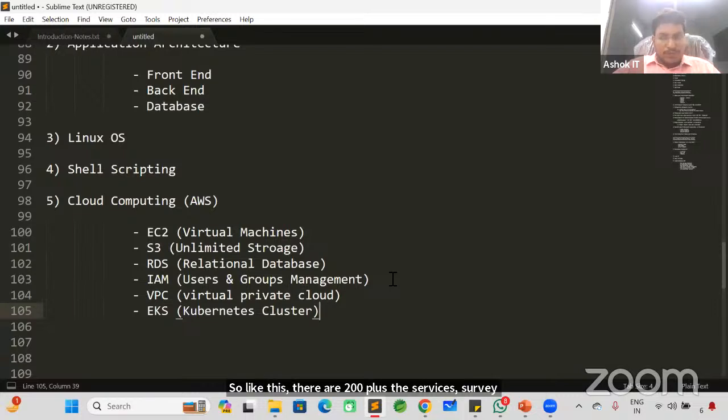One is EC2. EC2 stands for Elastic Compute Cloud, which is used to create virtual machines in the AWS cloud. The next one is the S3 service. S3 stands for Simple Storage Service, which is used to store unlimited data.